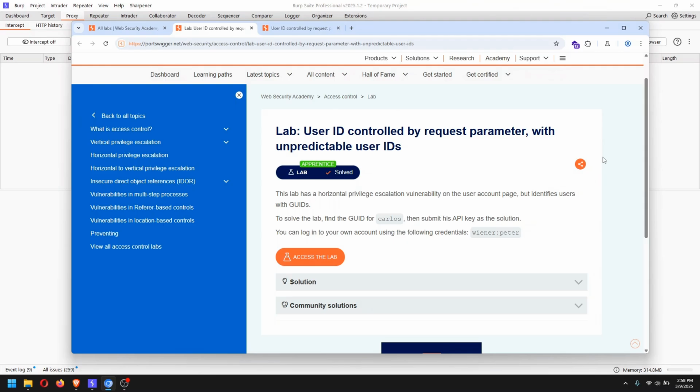Okay, so welcome back. So sa video na to, solve natin tong lab na user ID controlled by request parameter with unpredictable user IDs. So this lab has, again, a horizontal privilege escalation vulnerability on the user account page. But it identifies users with GUIDs, no? So hindi na natin pwedeng palitan yung username parameter katulad nung ginawa lang natin sa last video. So to solve the lab, again, find the GUID for Carlos, then submit his API key as the solution.